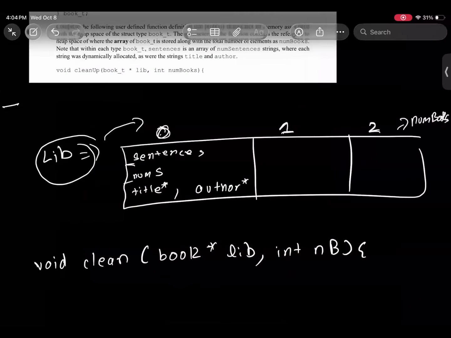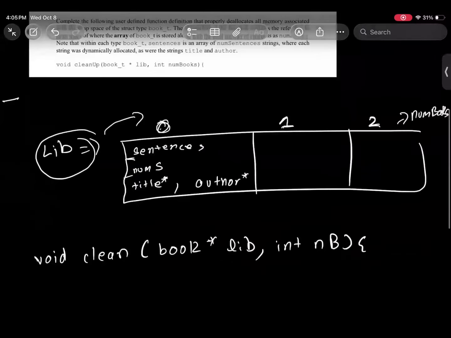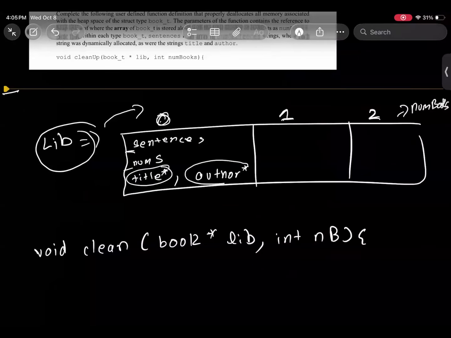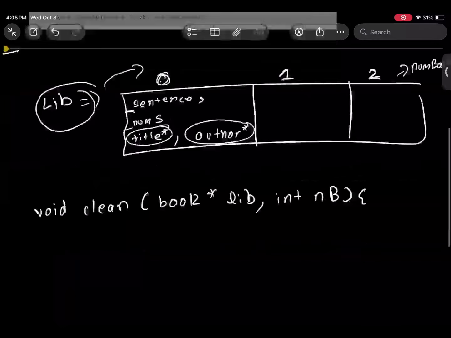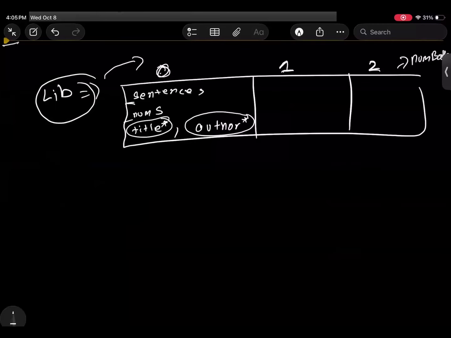Okay, never mind. I don't know what happened. All right. So the easy part is just freeing this space since it's just a double pointer thing. So let me draw this out a little bit better.